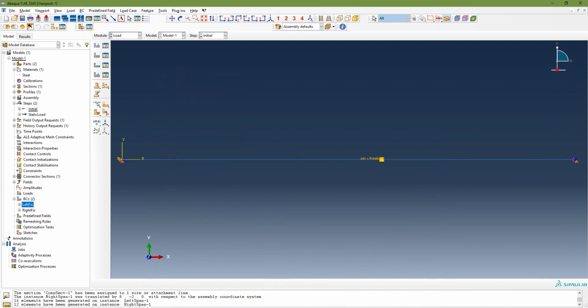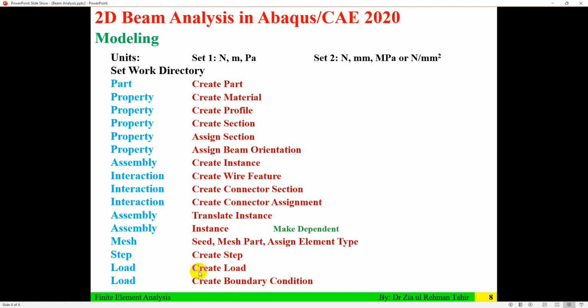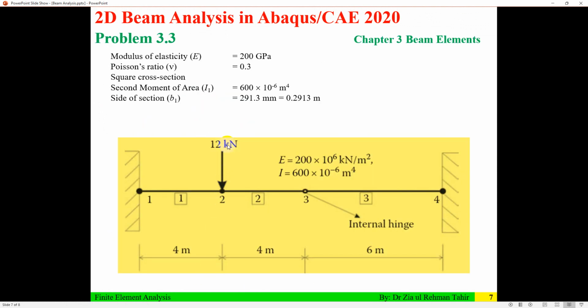Now the next one is loads. You need to apply loads and the load is 12 kilonewton at 4 meter.